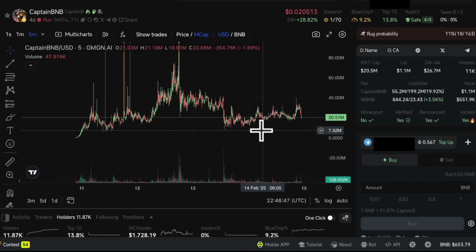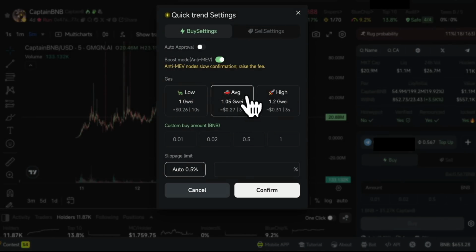So how do you buy and sell? It's pretty simple. On the right-hand side, you've got these buttons, buy and sell, and you've got these presets in terms of amounts, which obviously you can customize. So if you see here next to the buy button, you've got this little settings tab here. Here you can change the gas fee, which is the amount you're paying in fees, which generally tends to be low. I usually find average seems to go through and work fine. You can test with low as well, but it's not that much difference in terms of amount.